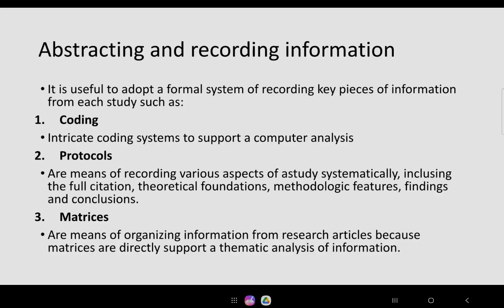So, next we have your protocols. Protocols are means of recording various aspects of a study systematically, including the full citation, theoretical foundations, methodologic features, findings, and conclusions. So, ni-categorize po natin siya base sa hinahanap natin. So, it's a standardized system for recording the various aspects of a study wherein nag-ensure siya na meron tayong consistency and completeness in data collection.